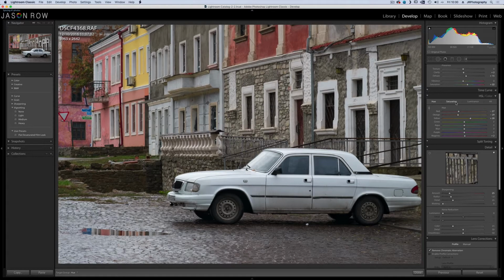Now if we go over to the saturation panel and again we click on our little tool here, we can go again to the yellow, and if I click and drag up, you will see that that yellow becomes much more saturated. And conversely, if I click down, we can completely desaturate that particular color. And we do the same on the reds here.